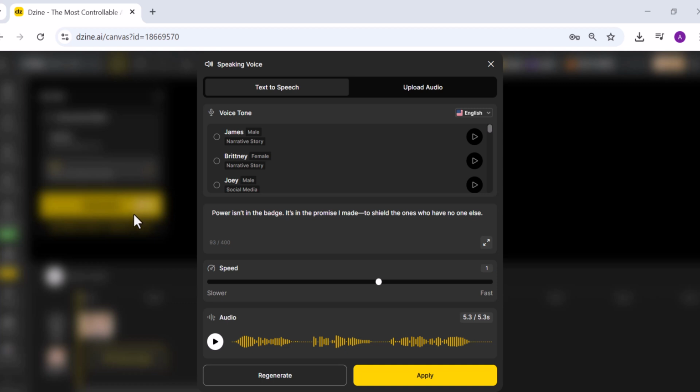For example, I'll use this line. Power isn't in the badge. It's in the promise I made, to shield the ones who have no one else.